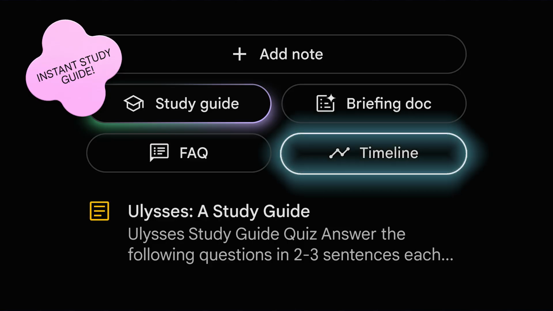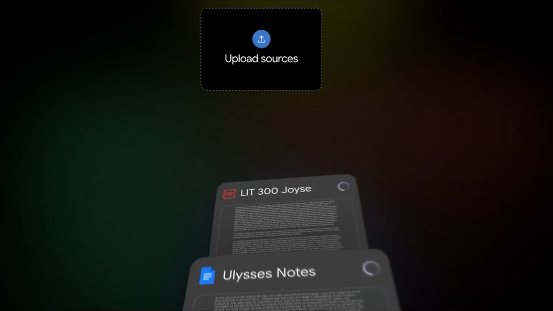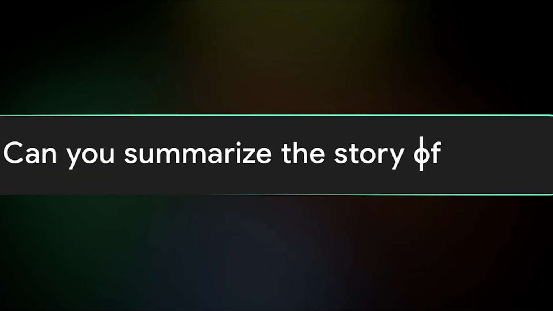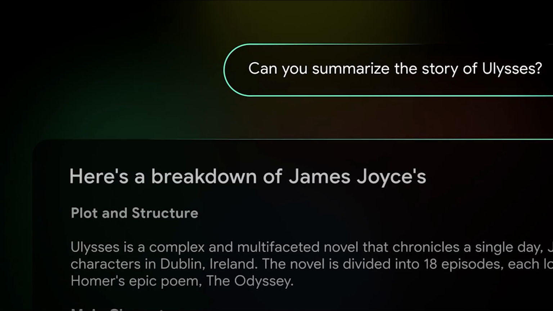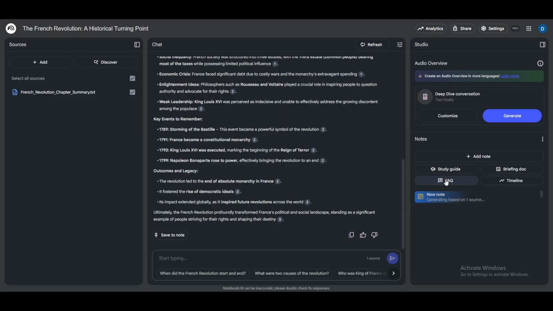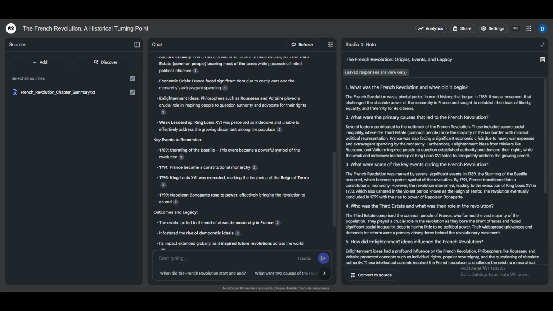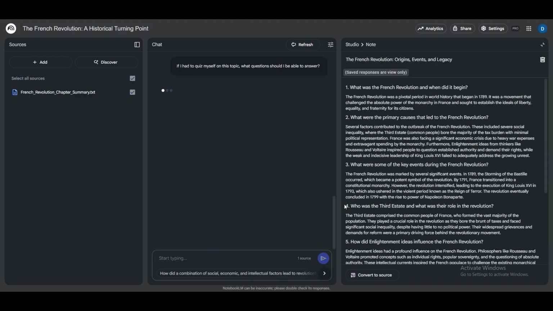Step 2. FAQ Generation. Next, let's talk about generating FAQs from your documents. NotebookLM automatically pulls out key questions from your notes. Here's how it works. Upload your notes or PDF. Hit the Generate FAQ button. The AI scans your document, identifies important information, and generates a list of FAQs.